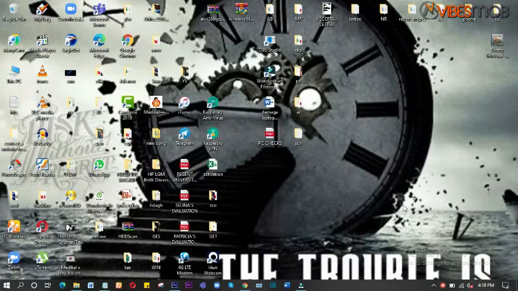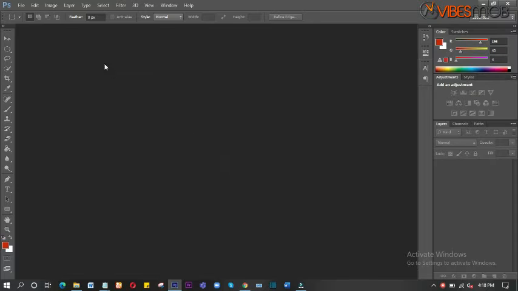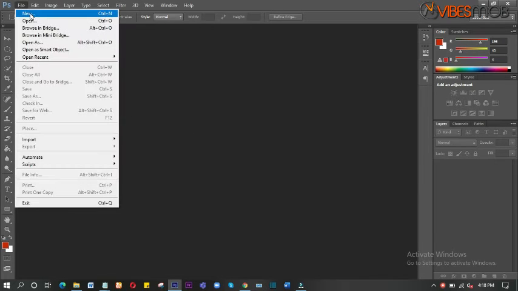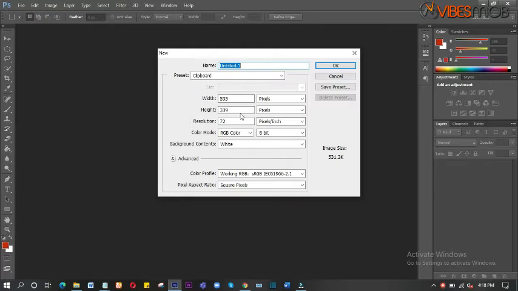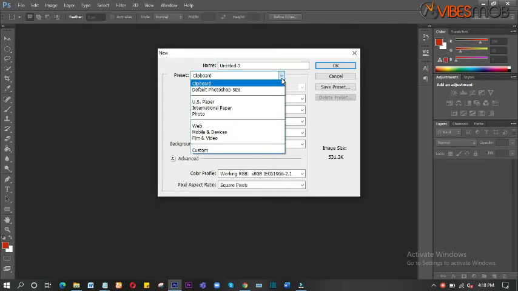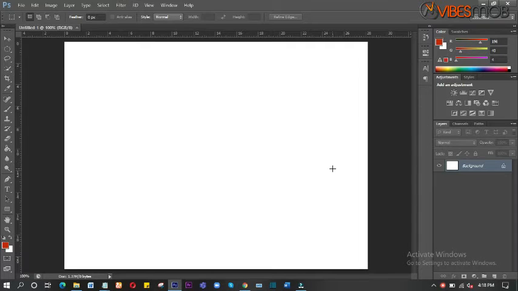So this is my desktop and I have my Photoshop CS6 app launched. First of all, I'll click on File and then click on New. Then I'll create a canvas. So I would like to use this. Yes, I like to use this. No problem, we can just change the size anytime.